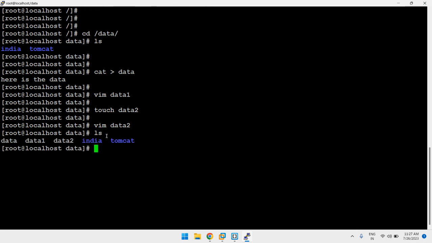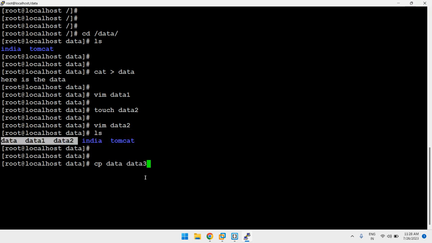We have three files here: data, data1, data2. I want to copy the file data into the data3 file. What does it do? It copies this file data into data3. Does this file exist or not? data3 is not there, so it will create this file, and then it copies the data file into data3. It will create and copy, enter.